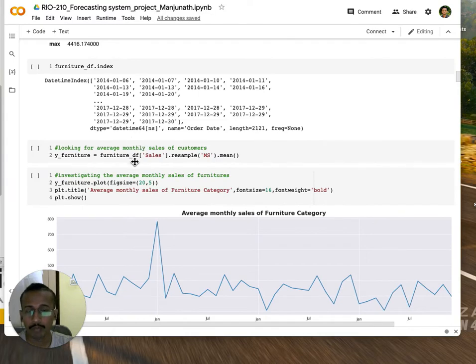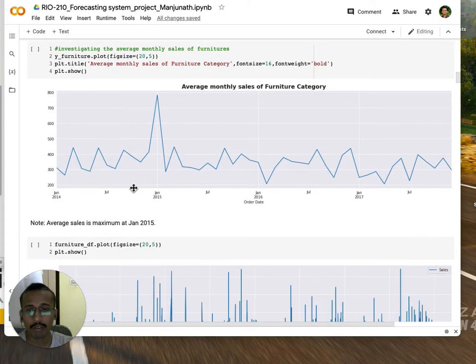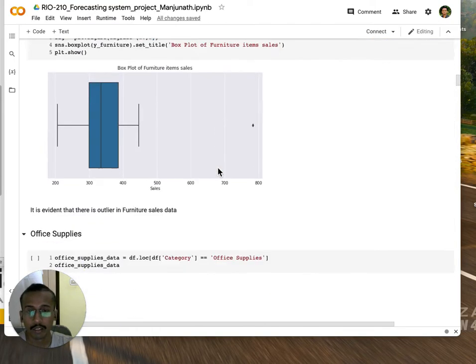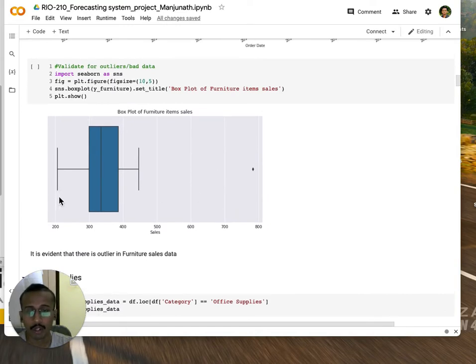After indexing, we have to calculate the mean value and visualize the data. As we can see, average sales is maximum in January 2015 for the furniture category, and this is a plot for the individual dates. There are some peak points over here, so there is some seasonality. And I have plotted the box plot over here. This is the lower fence, this is the higher fence, this is the 25th percentile, 50th percentile, and 75th percentile, and there is only one outlier.